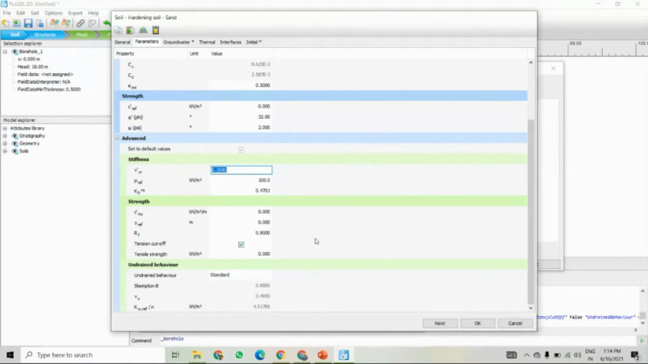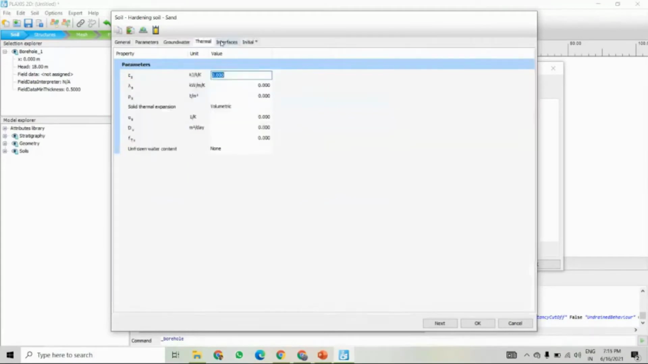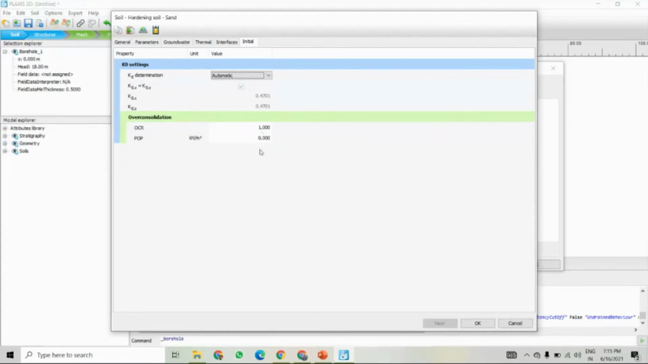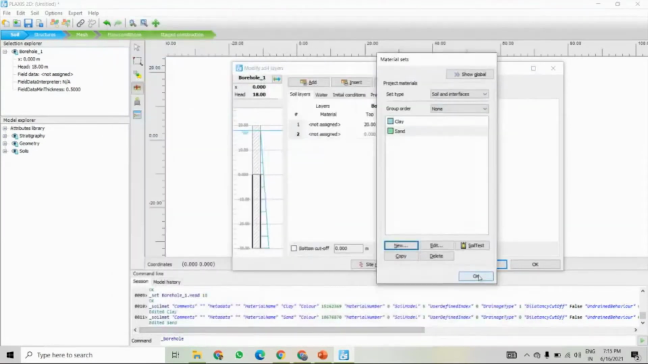These are the same. Now next one, the groundwater. Here again we have to put Kx and Ky, which is 1 and 1. And finally we have to move to here, the interface, where strength is manual and it is 0.67. And this is the automatic one, and here the overburden pressure will be 0. So now I click OK.